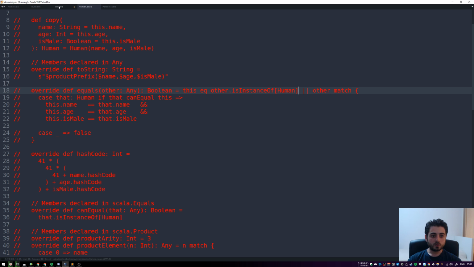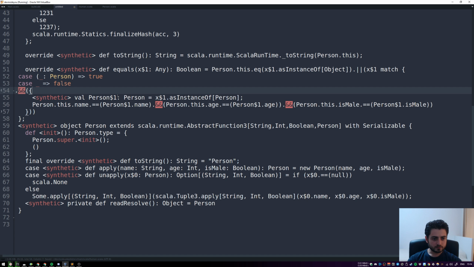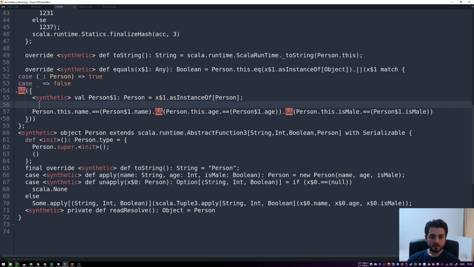Okay, so they did this, and then they have the match, which looks kind of weird. Basically, it does a type match, and they cast. If the type matches, then they cast it to Person over here, because this $1 is an Any. So they cast it to a Person, and then they compare everything: name equals name, age equals age, isMale equals isMale.